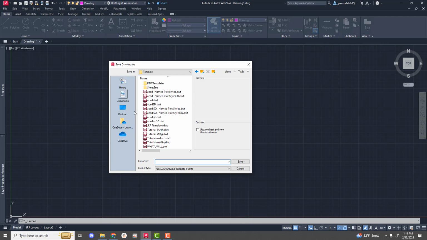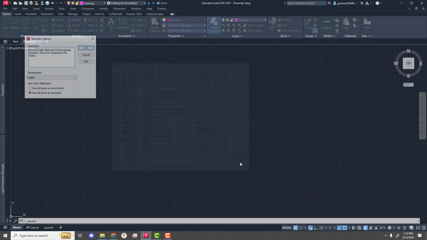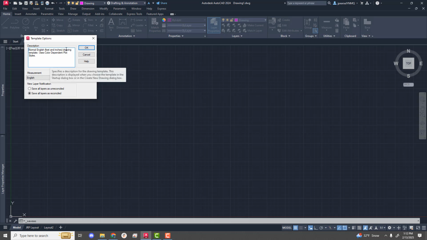You can see I already have one. I named it JRP template because I'm so original here. I'm going to call it Template of Jude, and then I'm going to hit Save. And yes, we want to save all the layers as recorded. I put in a little description here for myself and click on OK.